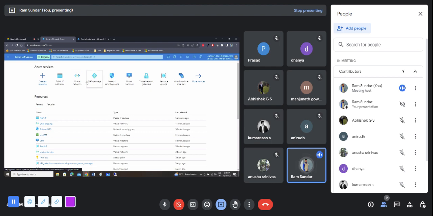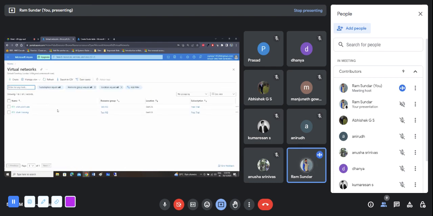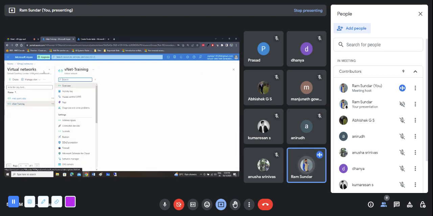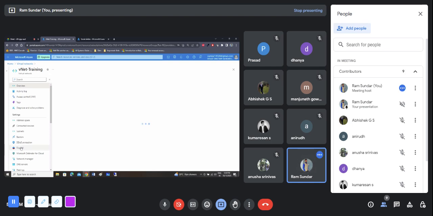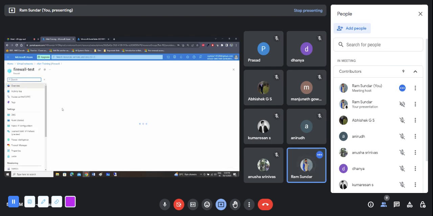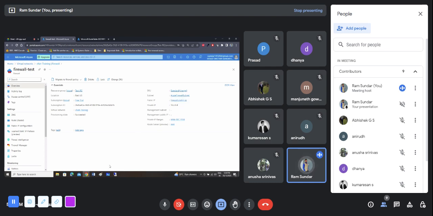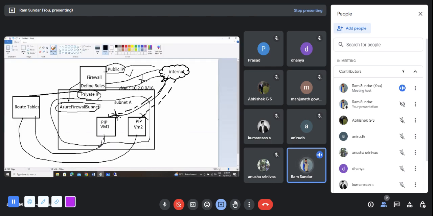Our firewall has been configured. Okay, so go to firewall and you see there is one private IP which is assigned from subnet 10.2.2.4. Just click on the firewall. Okay, this is our private IP. This is what we discussed in the diagram. You see the private IP is created.